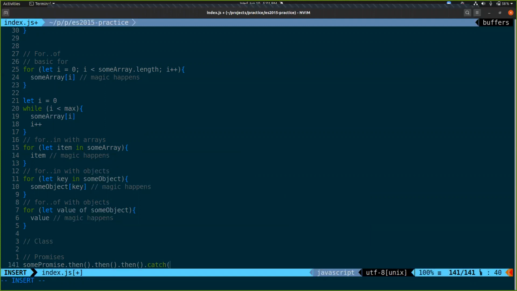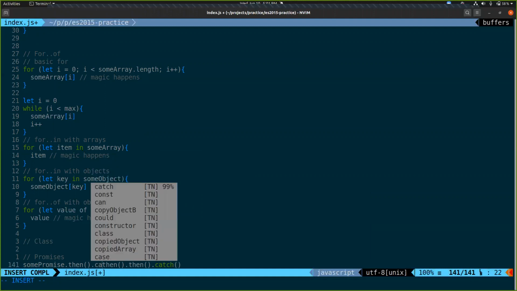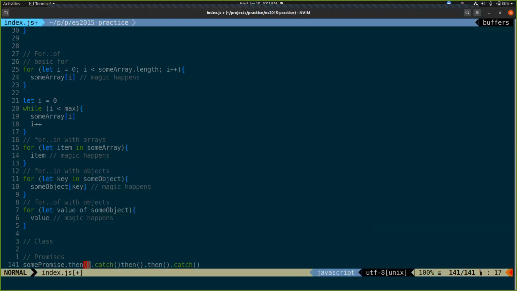If anything throws an error, you can catch the error. You can catch more than once. So if this first one throws an error, that first catch block will get it. Otherwise, it just moves on to these two. And if either of them throws an error, that catch will handle it.